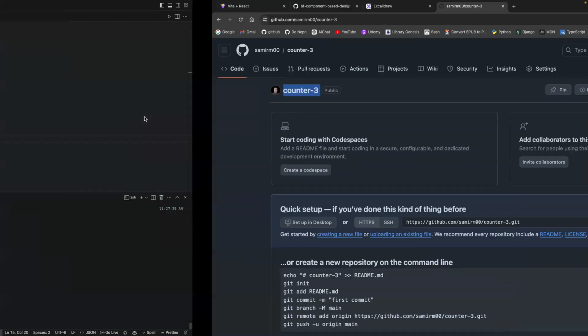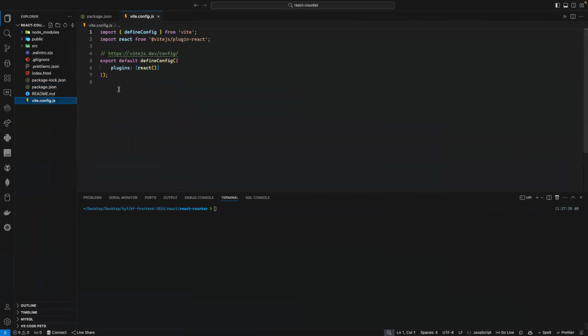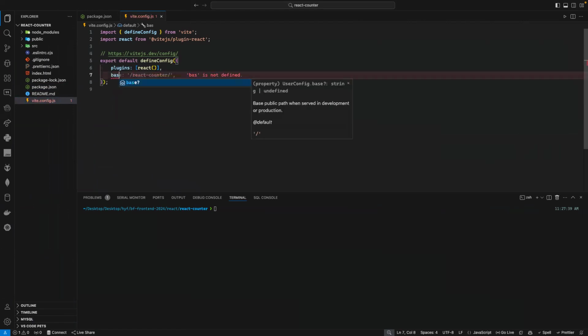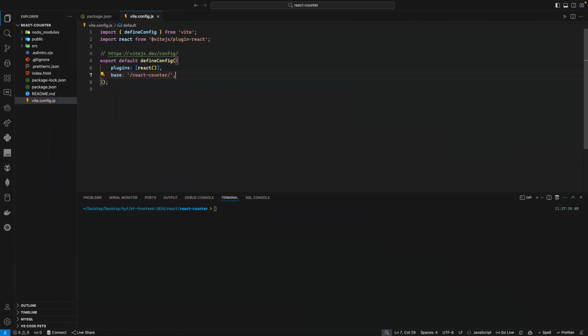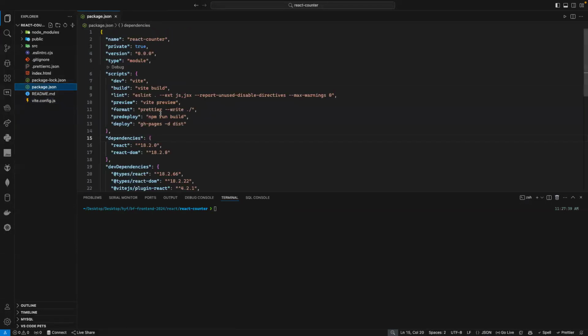Voila. And I'm going here to vite.config. And here I need to add base like that. And for the base, I need to pass the name of my repo. And the name of my repo is counter 3. Just like that, slash the name of my repo, counter 3. So after I put the name of my repo here and add the base, now I need to run these 2 commands. So let's try to run these 2 commands. npm run pre-deploy.